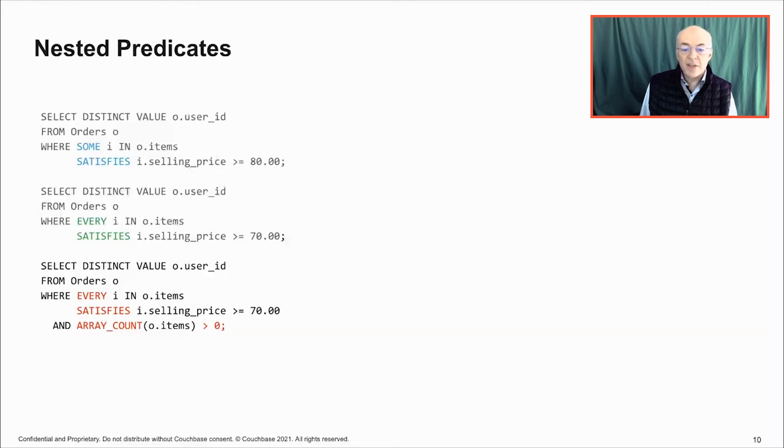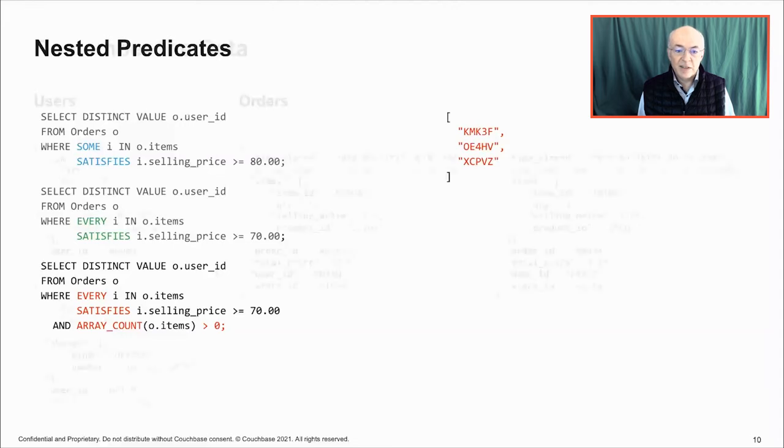All right, in this specific case, the query result is the same as before because we didn't have any items that had a selling price greater than 70 but didn't fit in here.